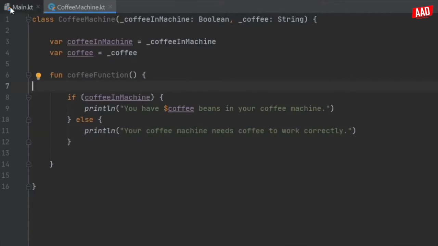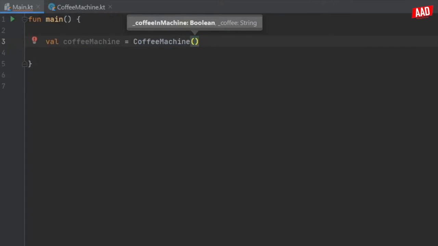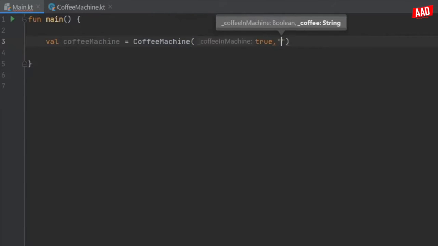With that being said, we can go back to our main activity, and we can instantiate this coffee machine by typing val coffeeMachine equals CoffeeMachine. This time it's going to ask us to add a few values. The first one is, is there coffee in the machine? Let's just write true to keep things simple. Then it's going to ask what kind of coffee, so we're going to write Kenya, coffee from Kenya.